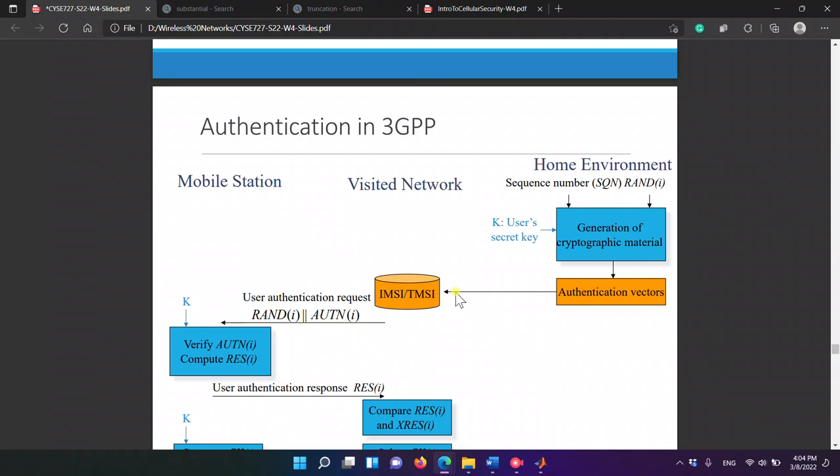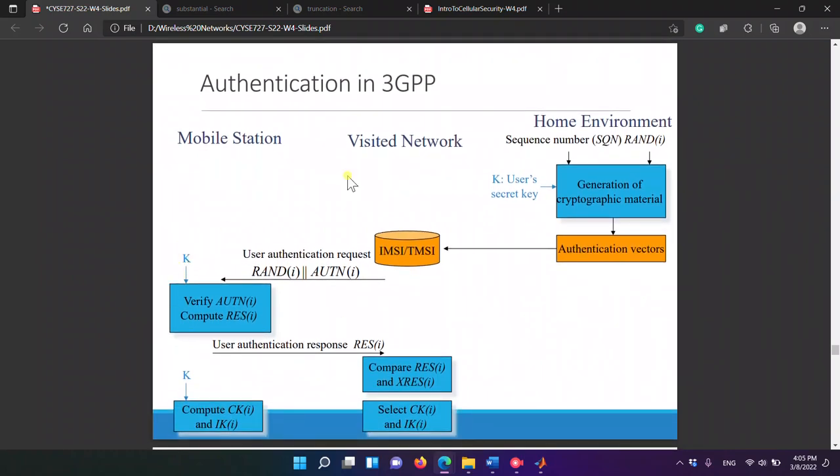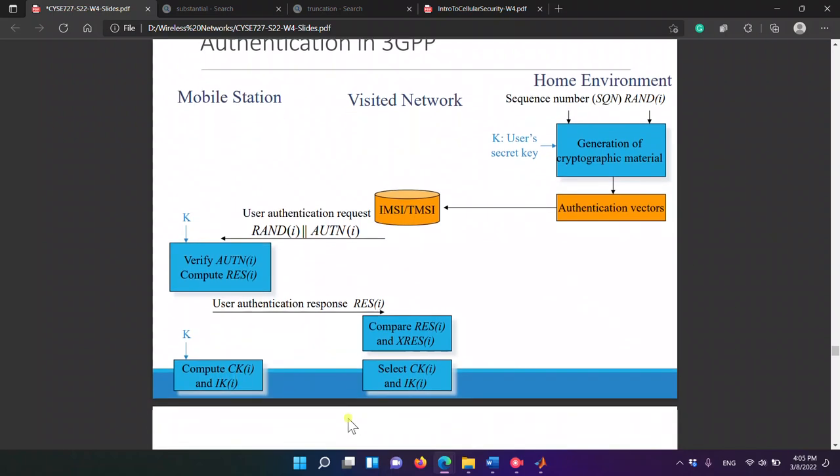And then the visited network will send back the random number concatenated with the authentication token. And the mobile station will verify the authentication token and compute the response. Then, of course, he has the secret key, and then he sends back the response to the visited network. Then the visited network, which has the expected response, compares it with the response, and then they both have CK and IK.